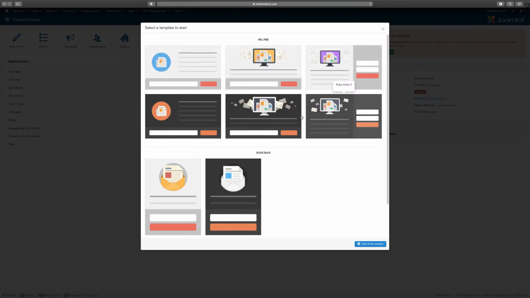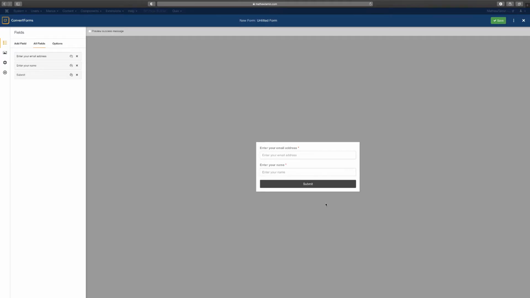So you have different layouts and variations that you can use based on the style that you're going for. Or you can also click, it says start from scratch. So when you start from scratch, you're automatically given two fields here. Enter your email address and enter your name. Now to the left side here, this is where you can customize the designs and the behavior.